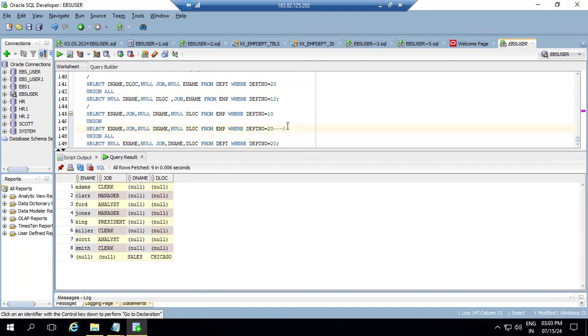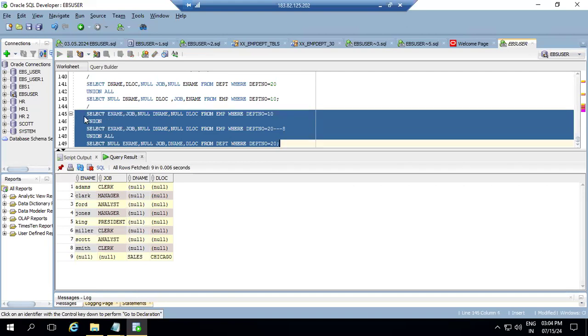So from that 8 records, you are adding another operator like union all, and again you are adding your third select statement, like select null ename, null job, dname, dlocation. So how will it consider now? It will show the 8 records plus the dname record. Total 9 records. Okay, so total it is 9 records over here. So how is it considering a total of 9 records now?